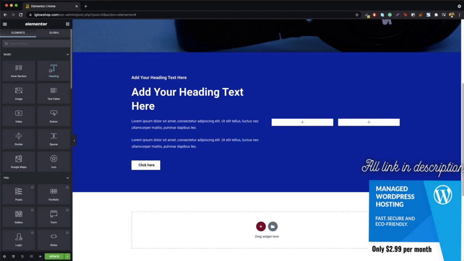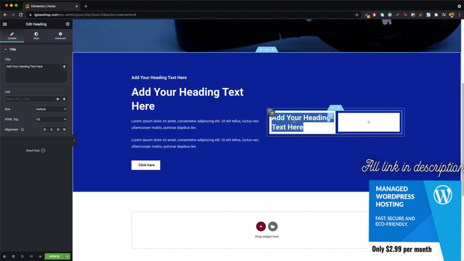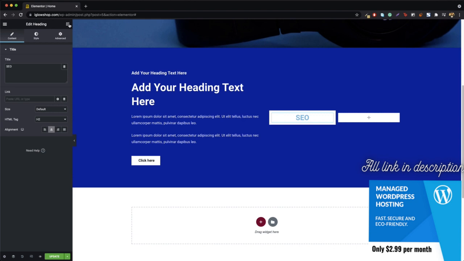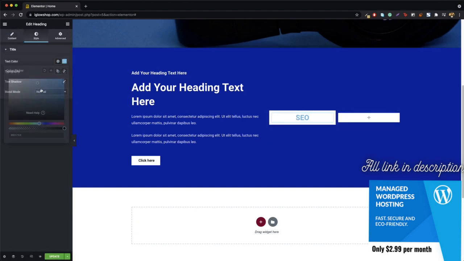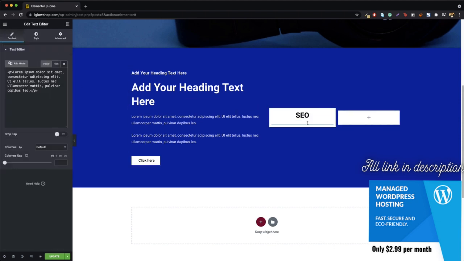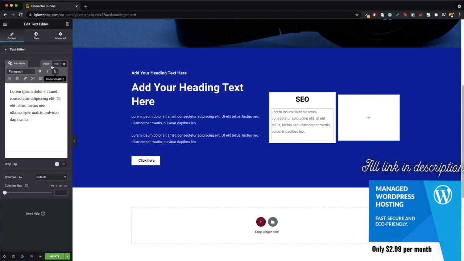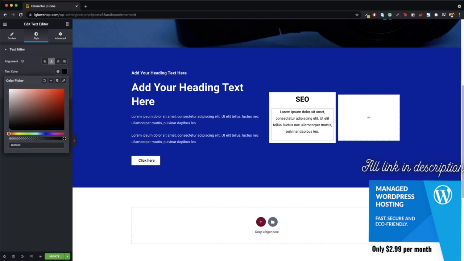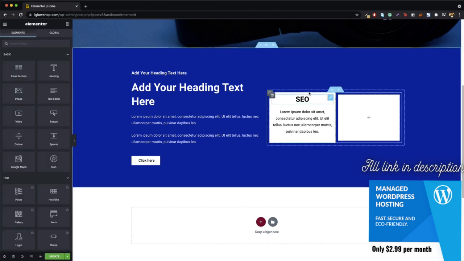Now we will get this text and drop it here, and we will change this to SEO. All right, and we will bring this to center, and similarly change its color to black. And now we will get the text editor and align it to center. So we will go into the style and align this to center. And now we will change its color to be black as well.